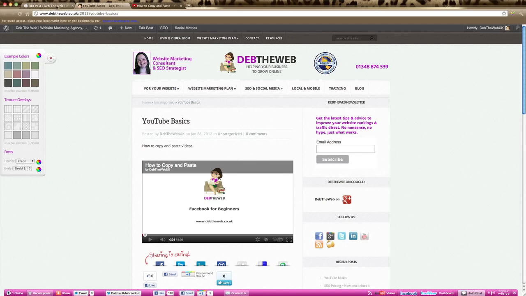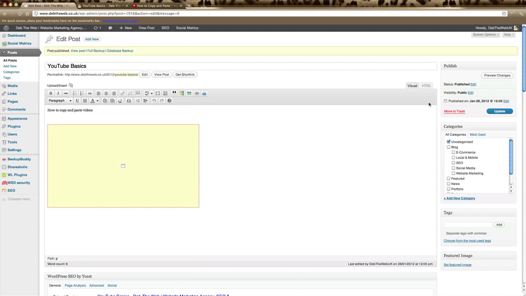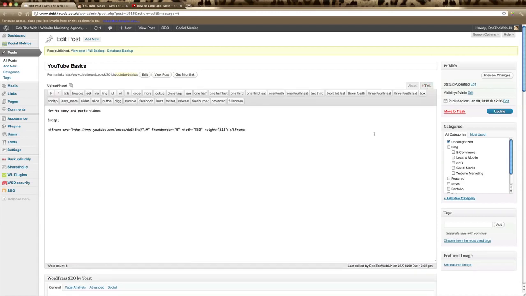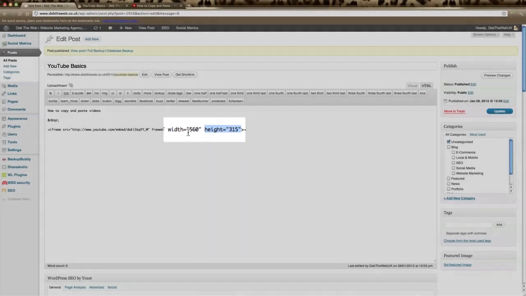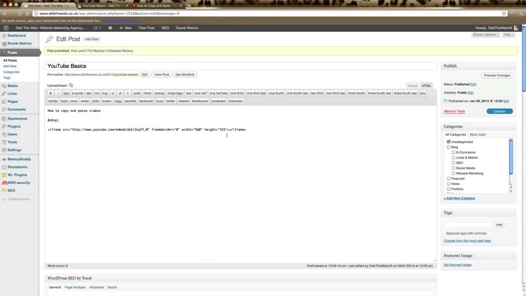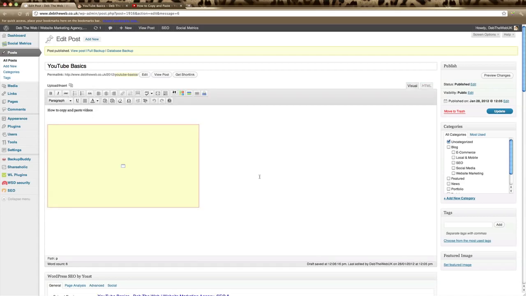Now if you need to change the size of that video, go back to your post, click on HTML, and you'll see in the code there is two sections, one called width and one called height. Now that determines the height and width of your video. You can change these numbers to anything you like to change the shape and size of your video. These numbers are in pixels. So that's how you copy and paste a YouTube video onto your website.